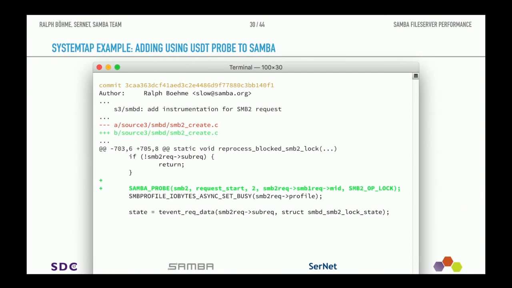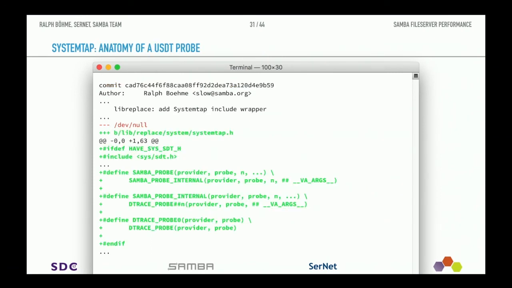That comes from this special function where we reprocess block logs, so I know what the opcode is. In the core processing function, we would just pass the opcode that we get from the wire. And this Samba probe macro is then internally translated at the end to DTRACE_PROBE. So after macro replacement, we have DTRACE_PROBEs in the source, which means SystemTap.